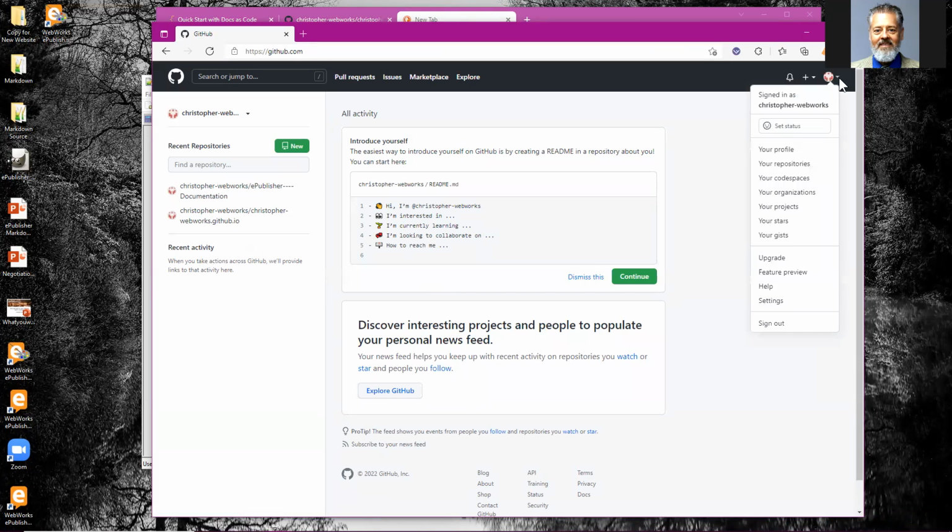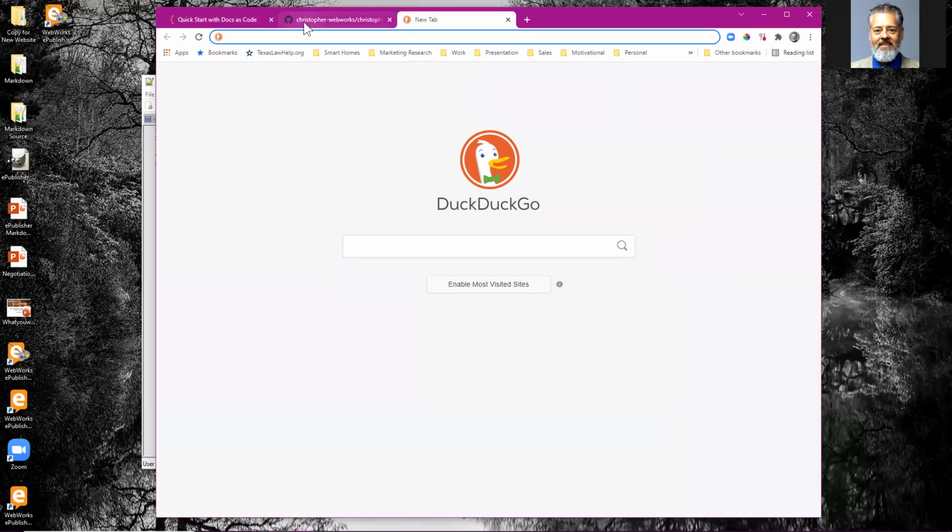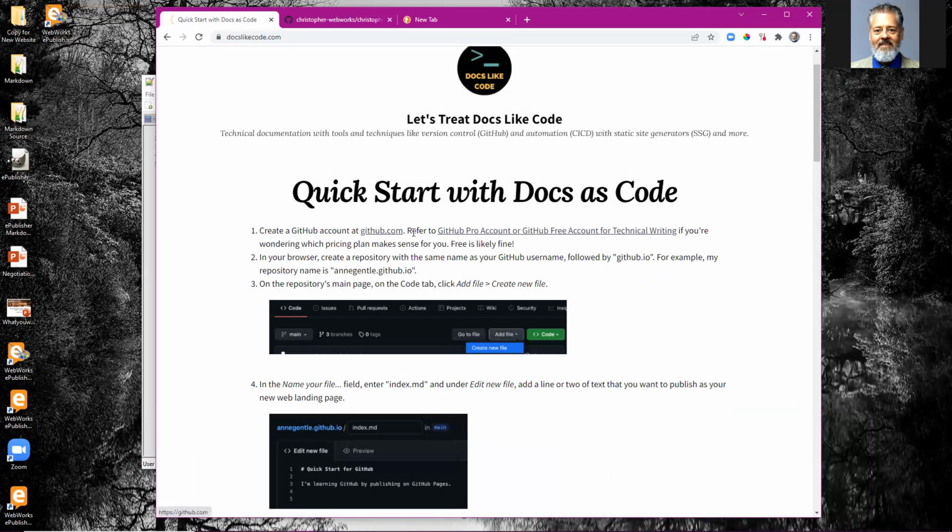All right, it's going to make me log out. Don't want to log out just yet. But basically, on the starting page, you get the option to create an account. Okay, and they walk you through that here. They say refer to GitHub Pro account for our free account for technical writing. So this link right here is just a list of different services for it. You really can stick with the free to go through this to get yourself familiar with it. That's what I would recommend doing. This is a good process. It says, so in your browser, create a repository with the name as your GitHub username, followed by GitHub IO.